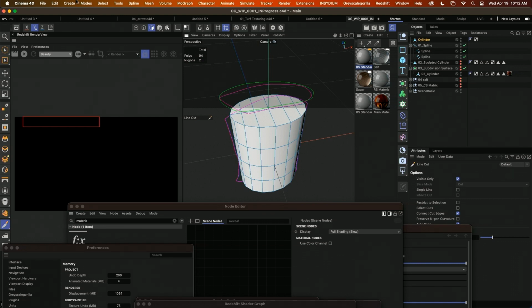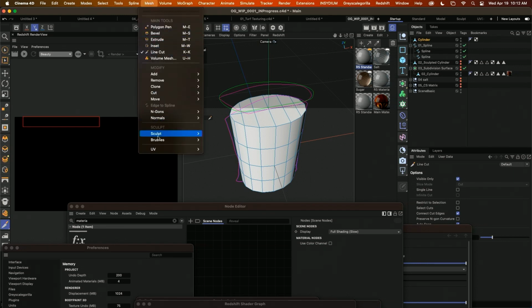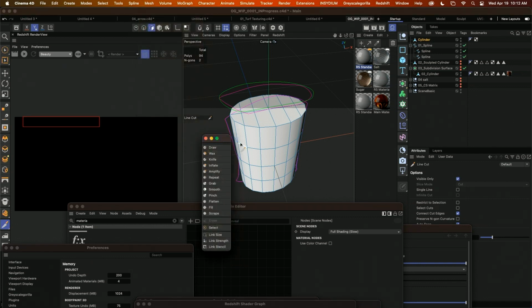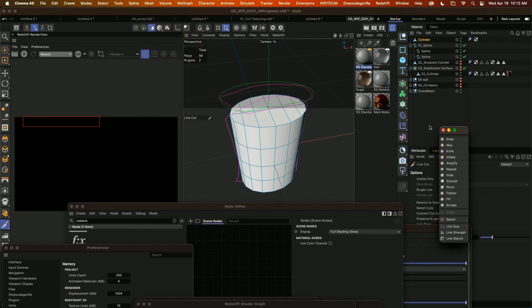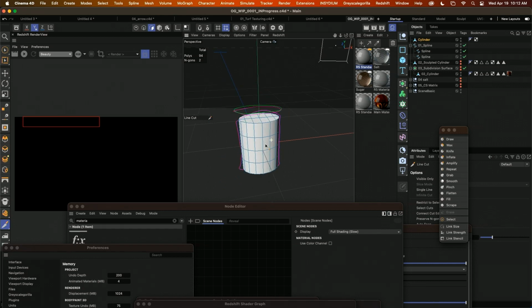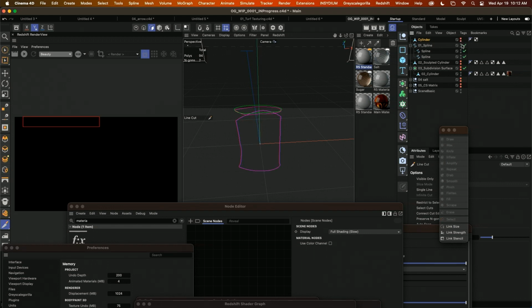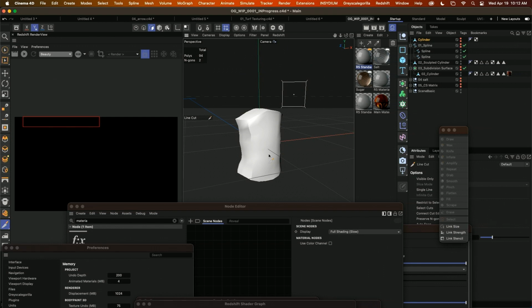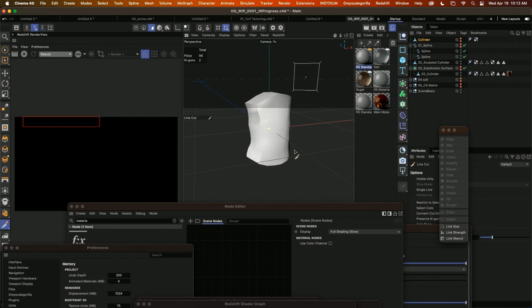And then I went into my brushes. And I use these sculpt brushes all the time, even without sculpt tags. It just lets you really intuitively push and pull things around. And I eventually ended up with something that looks like this. And I've added that to a subdivision surface. And I've applied this material that I made.